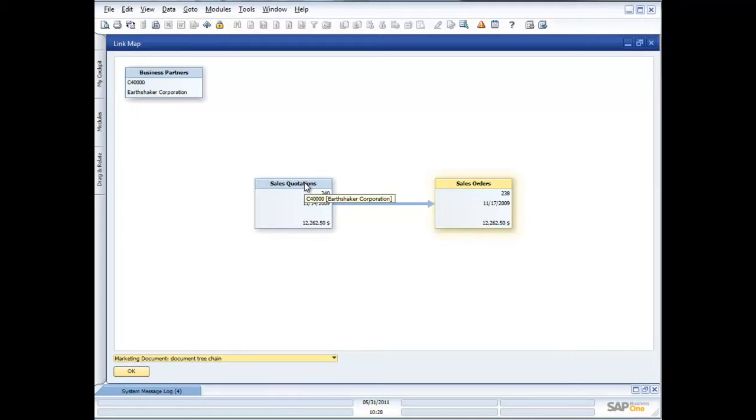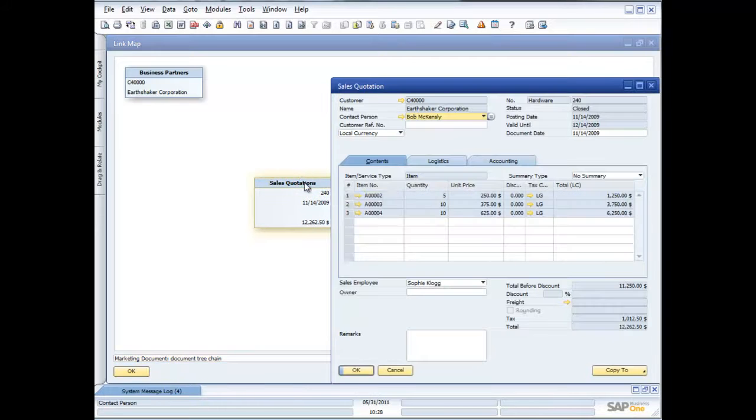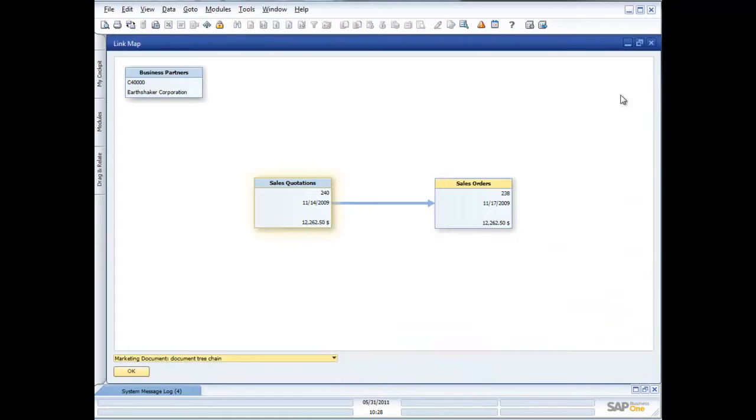So again, if I want to go and look at that sales quotation, all I do is double click on it and there's my sales quotation. I'm even able to change the view that I get here. So I'm looking right now at what we call a document tree chain. So it shows me how one document was turned into another document and how all those documents are linked.